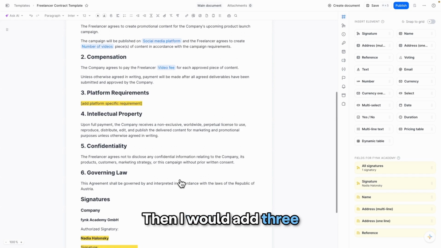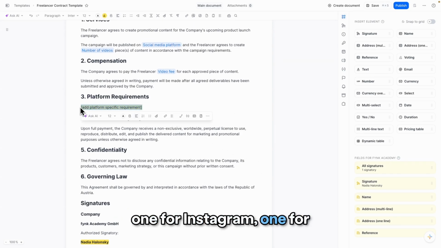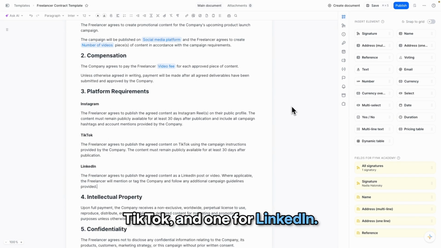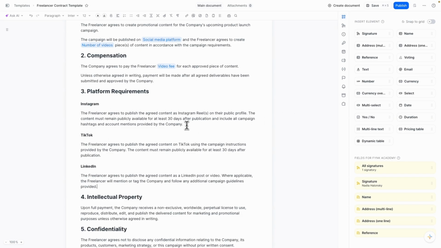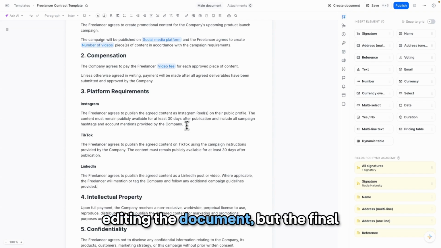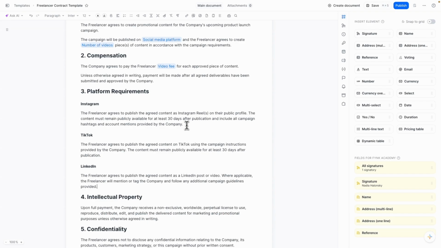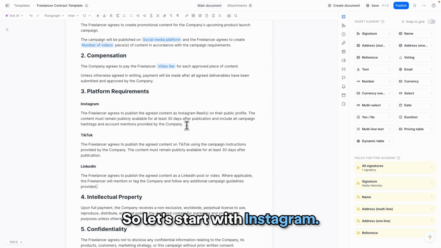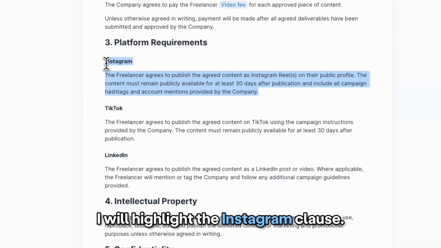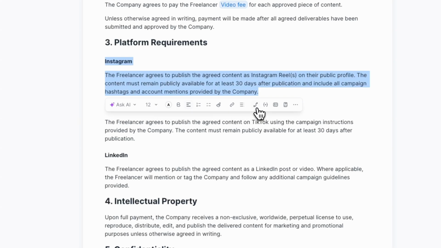Then I would add three different clauses per platform: one for Instagram, one for TikTok, and one for LinkedIn. You will see all of them while we are editing the document, but the final contract we only show the matching one. So let's start with Instagram. I will highlight the Instagram clause and click on this button here, which creates a new condition.